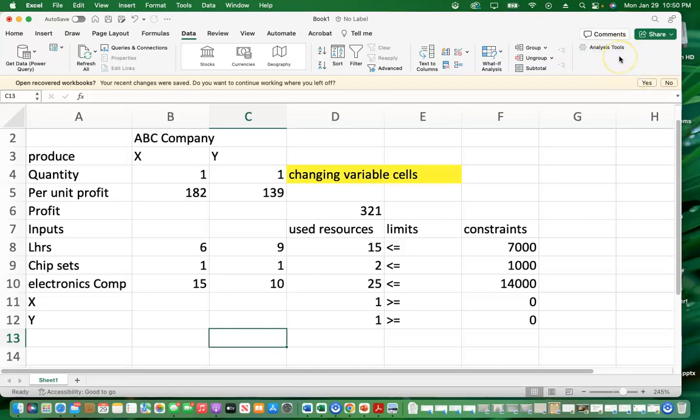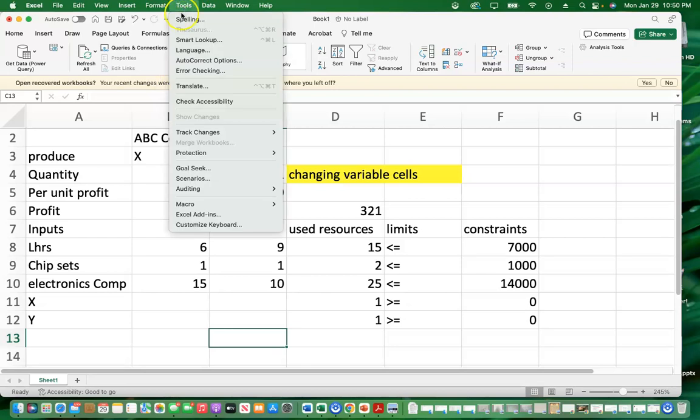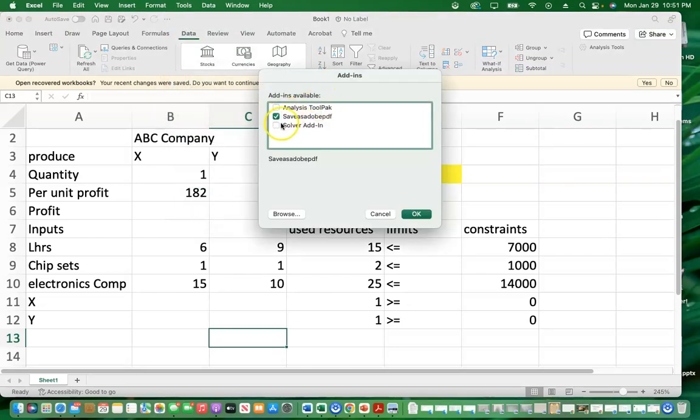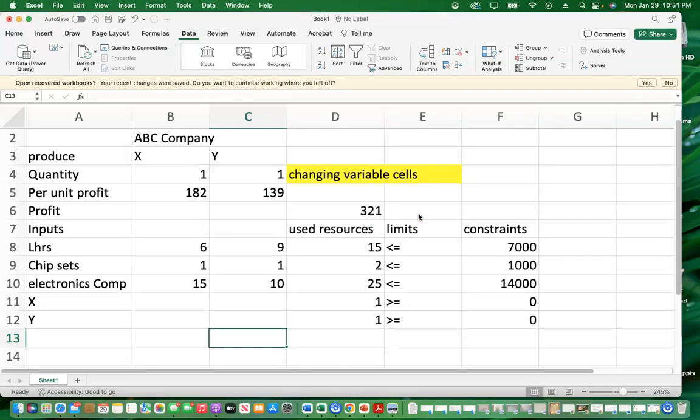I don't have it. And because I'm using Mac, I can go to the tools. You can see the tools on the top, and then go to Excel add-ins, and then you can select solver add-in, and then click OK. If you're using Windows, it's a little different, and I'll show you how you can do that.